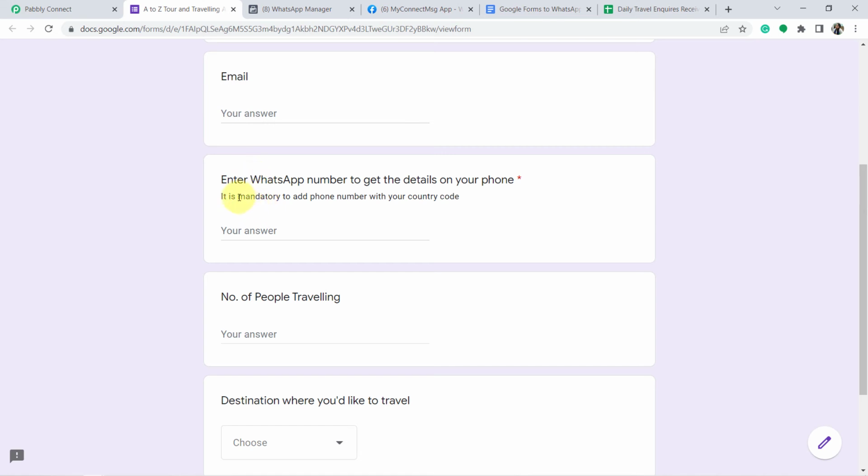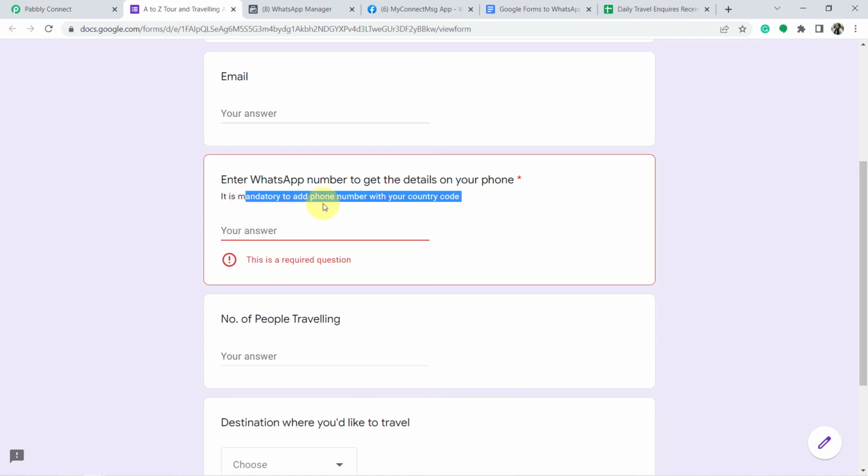First one is, you can mention it somewhere as a help text in your form that it is mandatory to add the phone number with your country code, so that whenever your customers fill this form, they will read this instruction and add the number along with the country code. Second thing I would like to suggest to you is, always ask your users to provide their WhatsApp number. If they provide any non-WhatsApp number, they won't be able to receive the brochure.